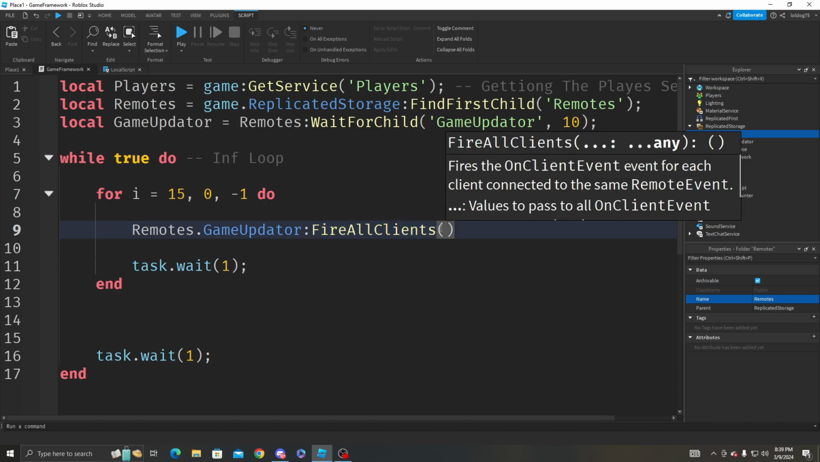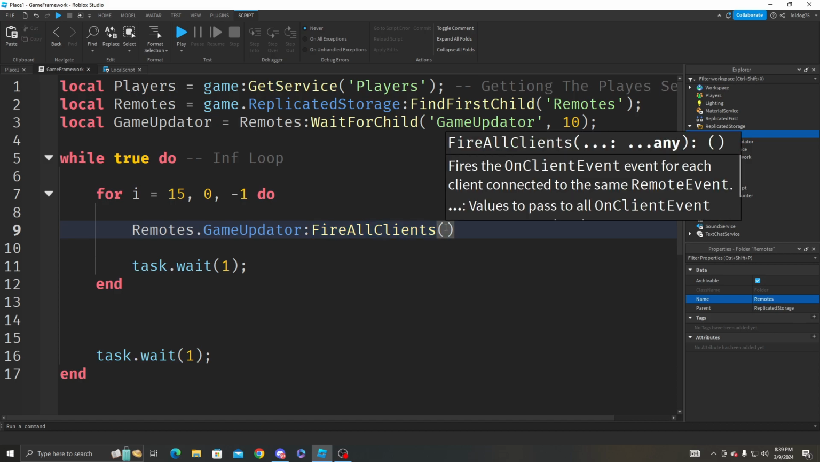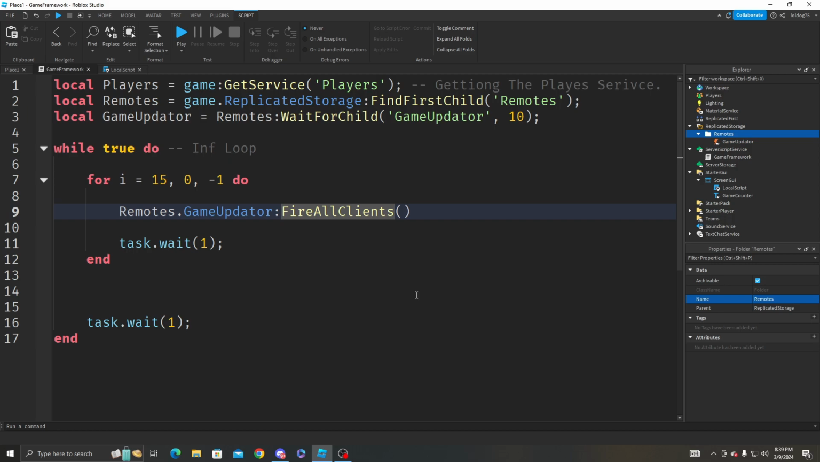This is also mentioned in my remotes video, I believe. I don't know if I went over FireAllClients, but it should be in that video. If not, basically what it does is it just fires it to every player in the server. That's pretty much all you need to know.